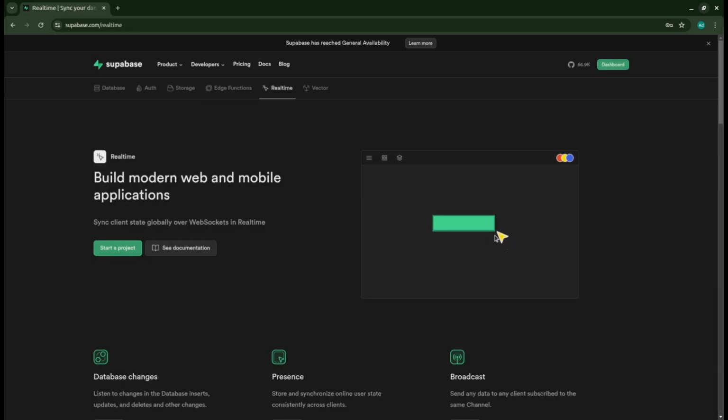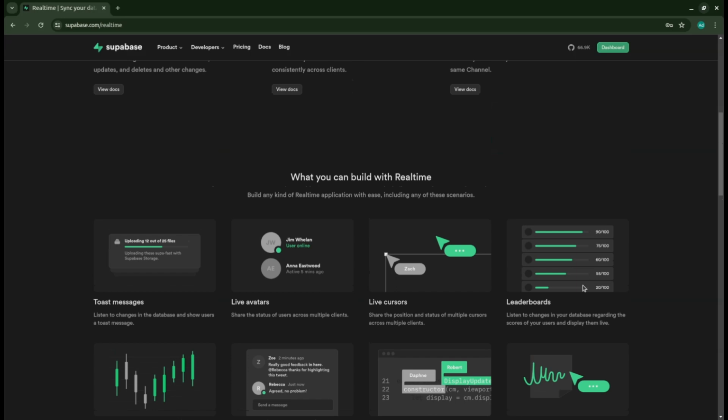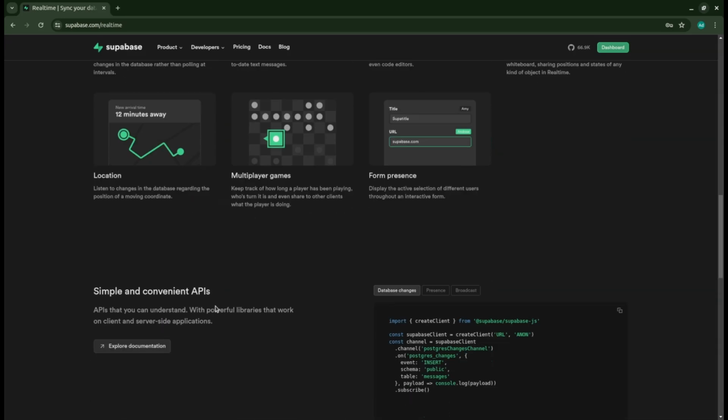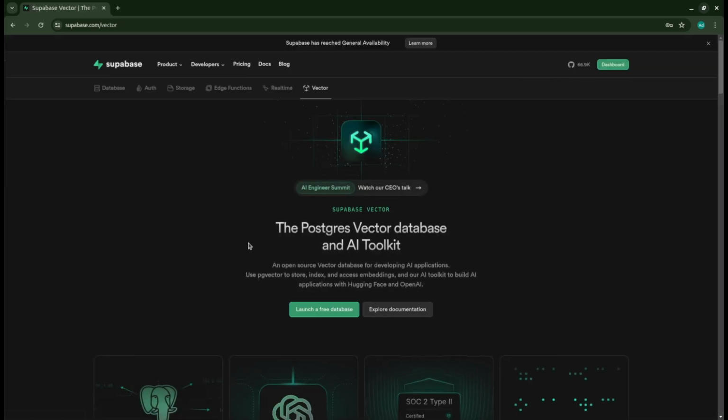Then they have real time, for which they have shown an application, a collaborative tool, which looks great, and they use WebSockets. All these are community based projects which they have contributed to. You can also contribute. And then they have a vector database, because everything is about AI. They have a vector database out of the box, which is a great thing to have for a tool that does almost all the things. This is enough introduction of Supabase.